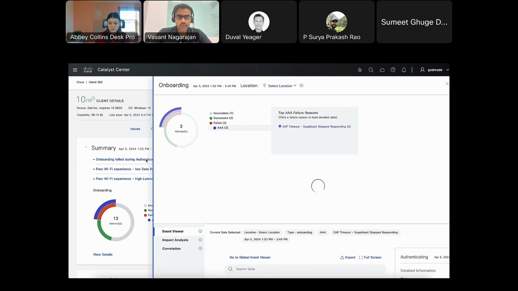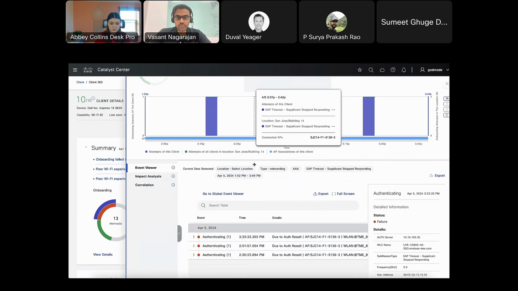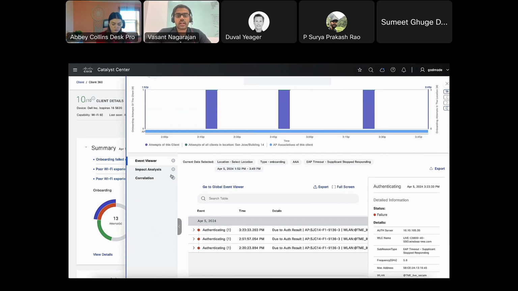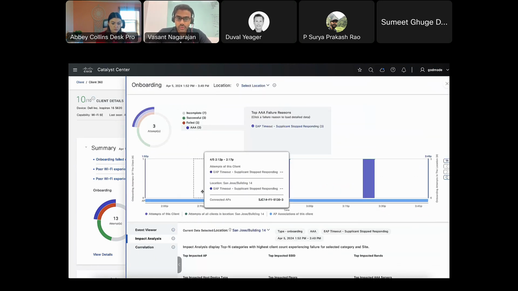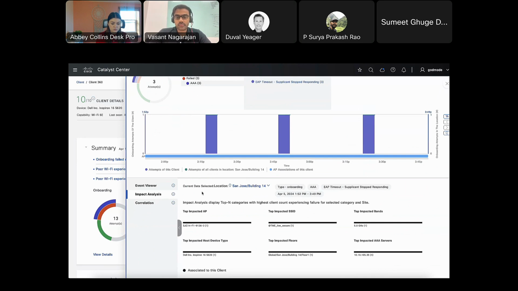So once you click on that summary, it's going to give you further details. So in this case, it clearly says that the supplicant stopped responding. Apart from that, we give you an event viewer view where for the selected KPI, for the selected duration and time, and for the selected error, which is AAA, we show you what are the events which the client is seeing. We also show you the impact analysis to understand what is the scale of impact, how many APs are affected, what are the top impacted SSIDs, floors, AAA servers, and other data about that.